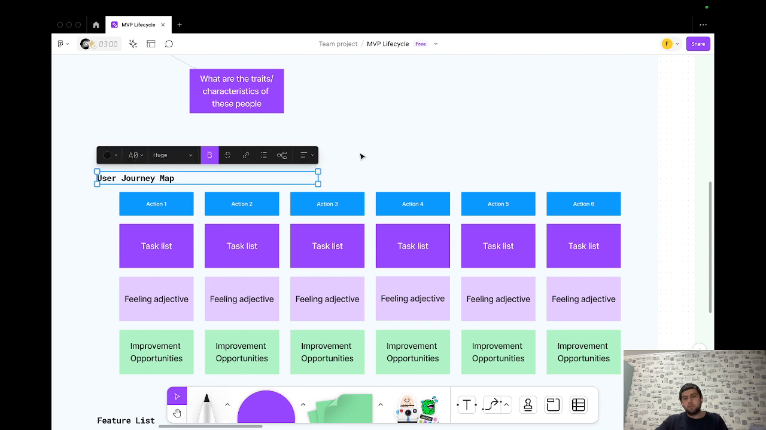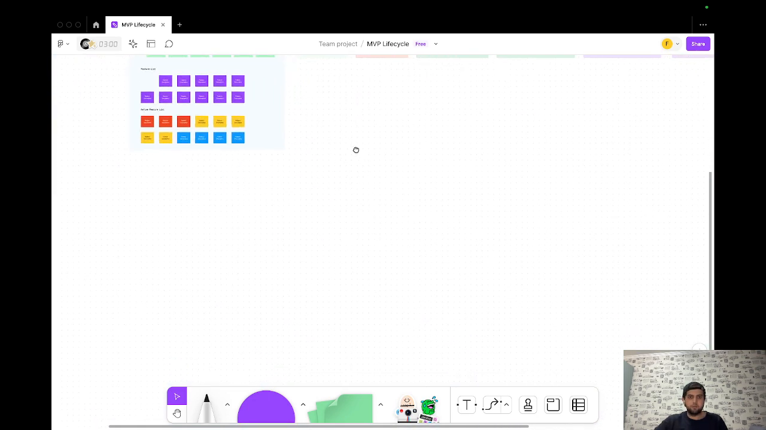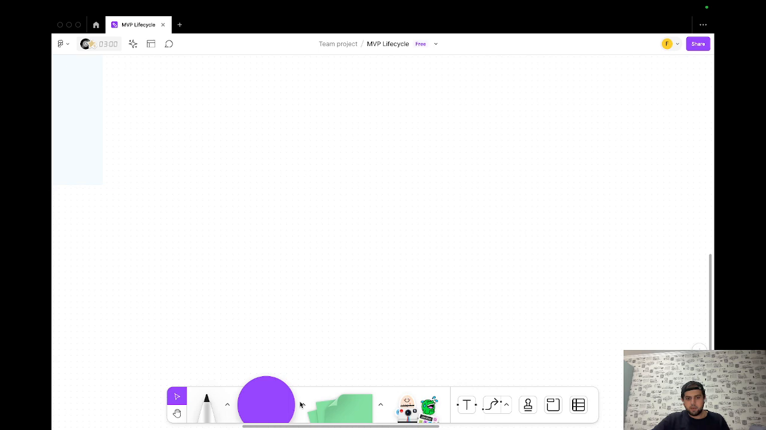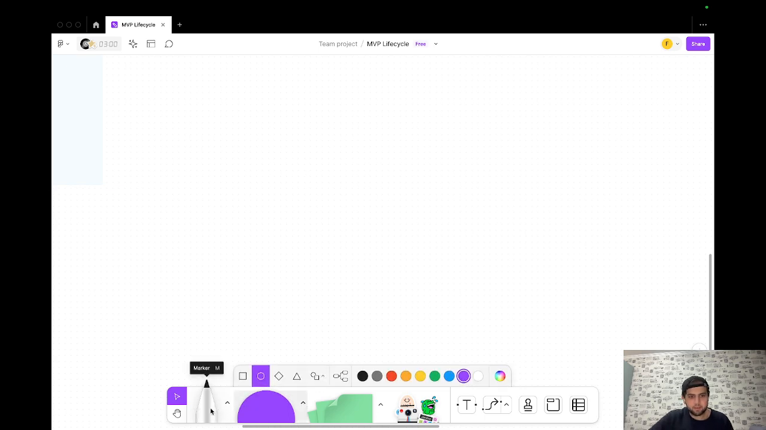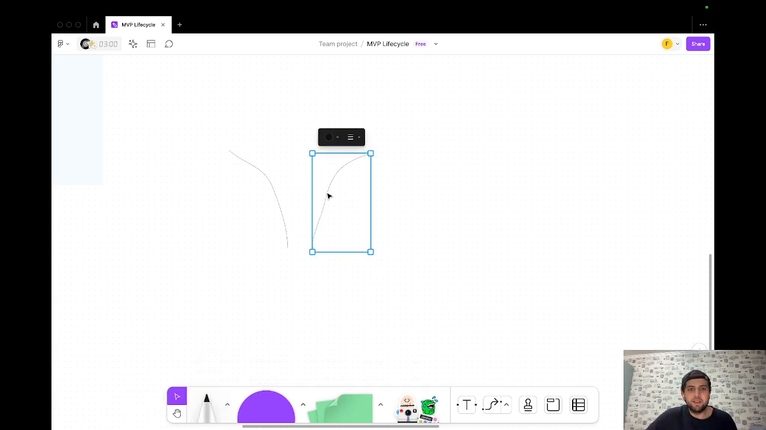For improvement opportunities, I would suggest using the funnel thinking methodology. If any of you have heard of the funnel thinking methodology, then you can probably skip this part, but I will quickly explain what it means. So let's just go to some free space here. I'll draw some quick lines. Let's choose the marker. So we are drawing something that looks like a funnel. Okay, my drawing skills aren't that good, as you can see, but you get the idea.